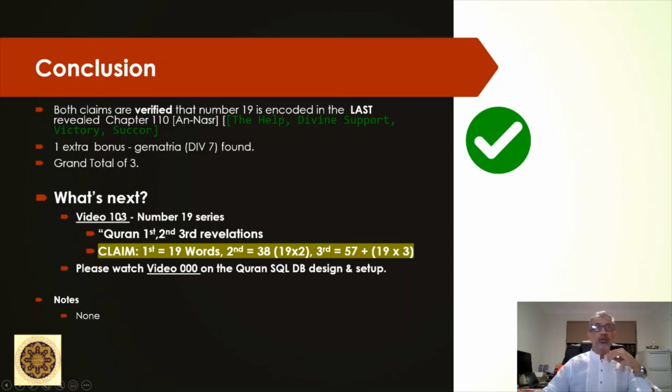What's next? So the next video is going to be a little bit more exciting. I think there's a really interesting pattern developing here with video 103, a number 19 series, and it's about the first, second, and third revelation. So there were these chunks of revelation. The first revelation being Iqra, and there's another one, and then the third revelation. Today we looked at the last revelation.